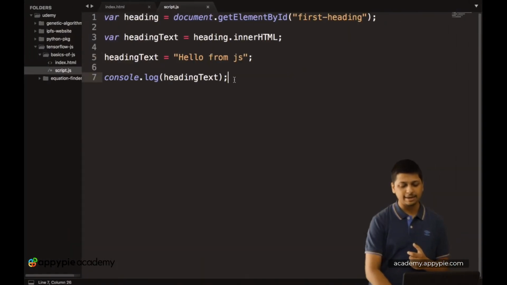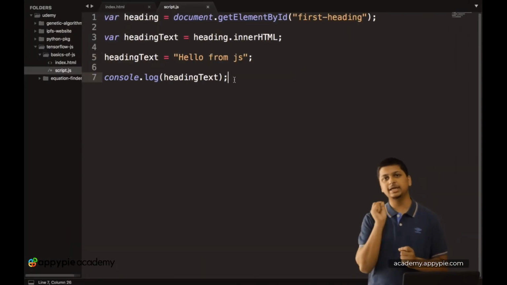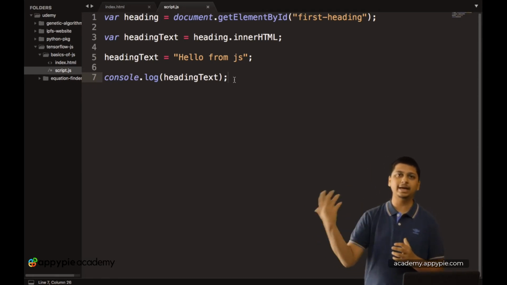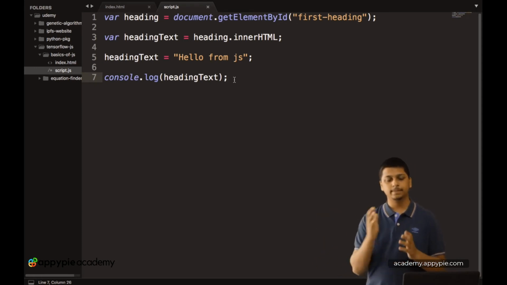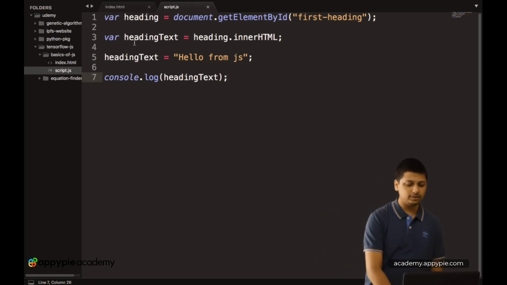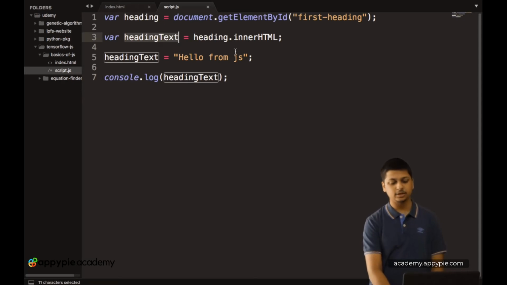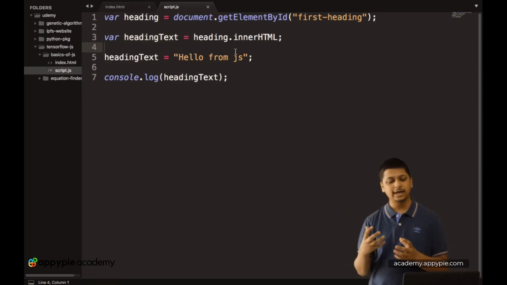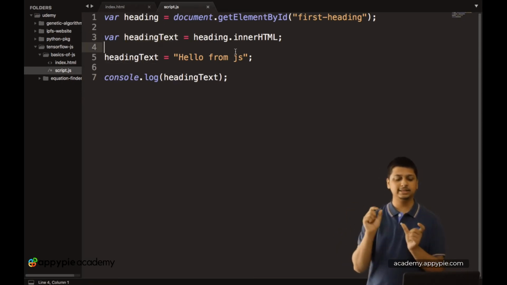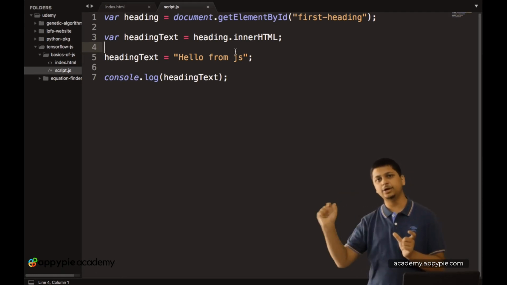Okay, and this is happening because over here we are simply changing the value of the headingText variable. It is nowhere referencing back towards the h1. Over here if you see, while assigning this particular variable, we are saying that the value of headingText is the same value as heading.innerHTML.